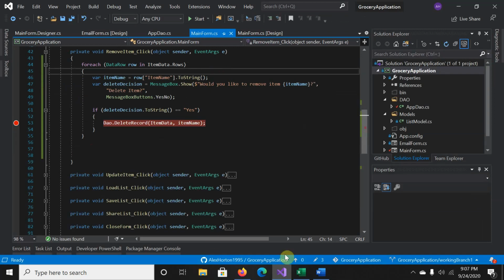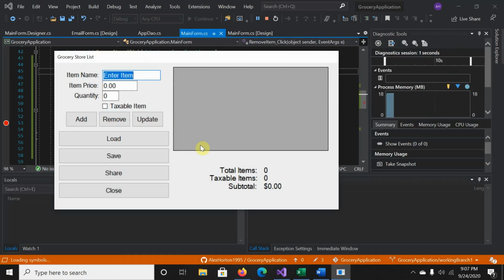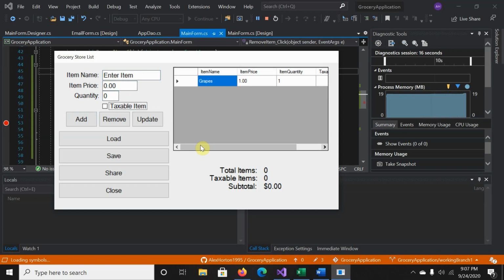And we just had an exception. So let's go through again and add our stuff. Grapes. Figs. Oranges. And I always think I have the toilet paper.